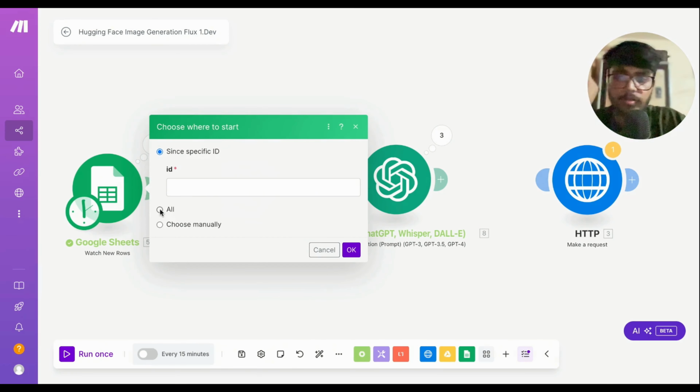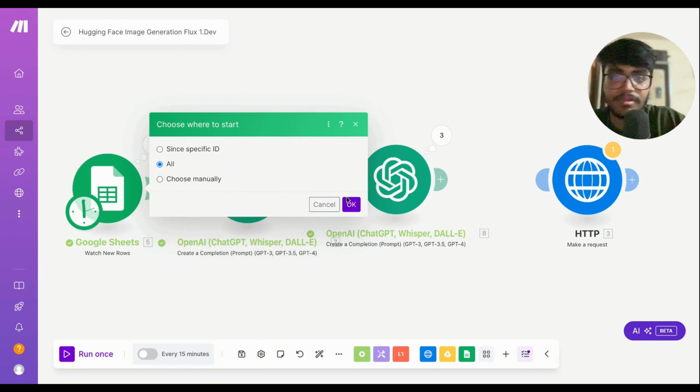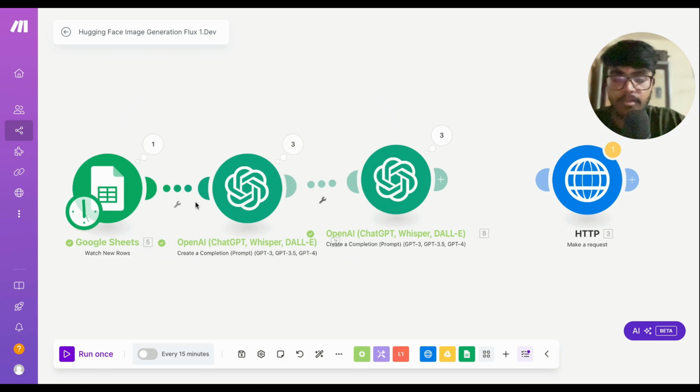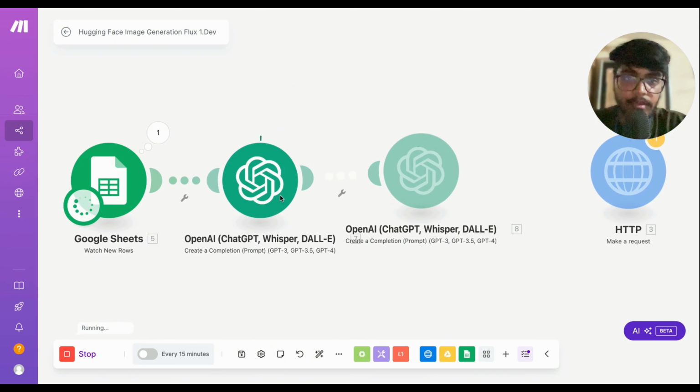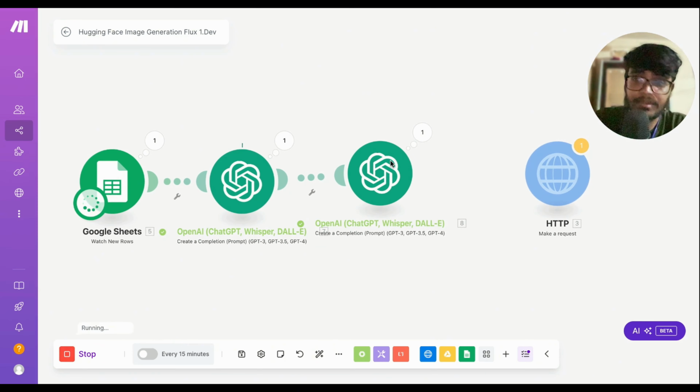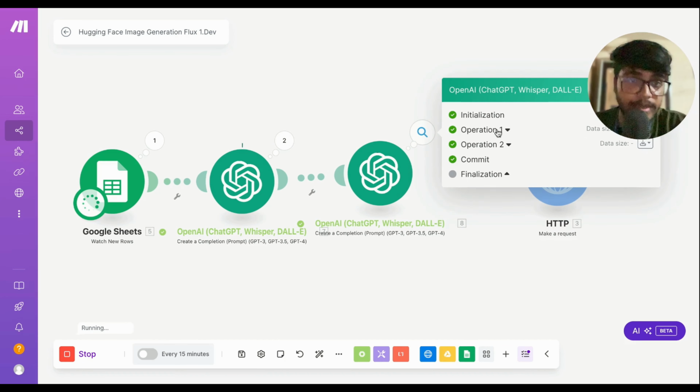Whenever you have a model like "watch new row changes" to mimic the trigger for this flow, you have to mimic that you're adding new data. For that you need to choose where to start, and then click on OK if there are only a few rows available. Otherwise you can also choose it manually, right? Now let's look at the results again, what kind of prompt it has generated.